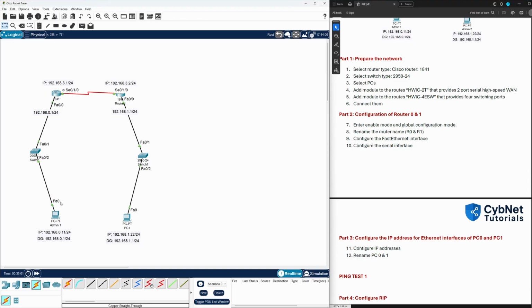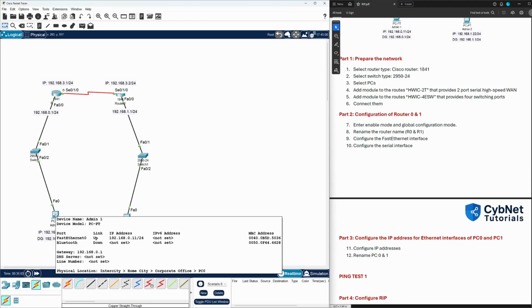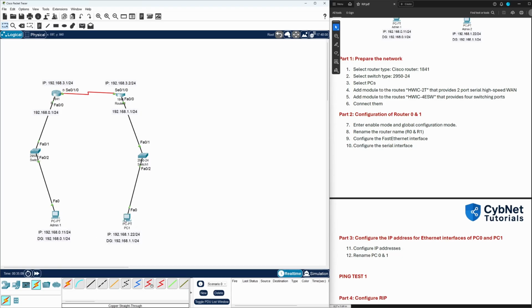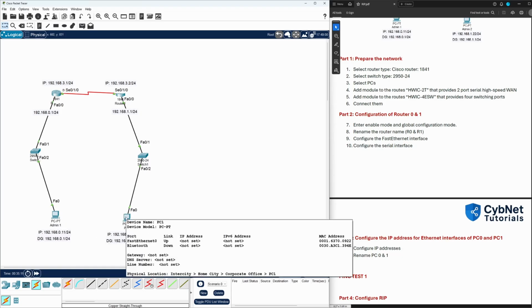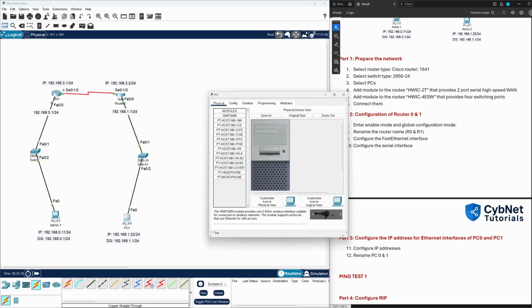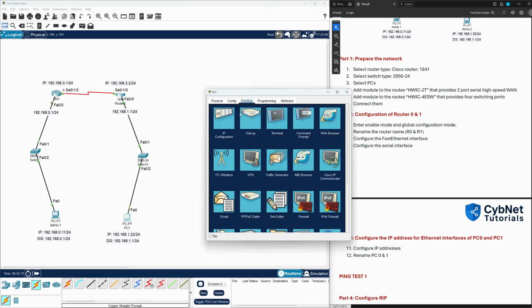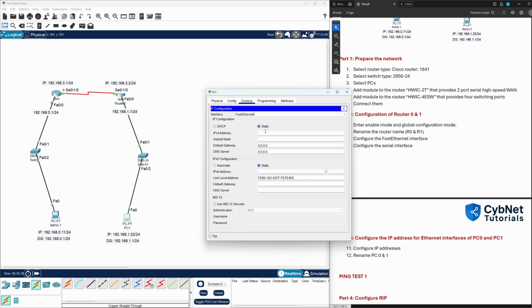If you put the mouse on the PC, you can see the IP which is configured, and it shows you the IP and also the default gateway. If you put the mouse on the other PC which is not configured yet, you can see there is no IP. So again, on the PC, click desktop, IP configuration. We need to put the IP here, 192.168.1.22. This is the IP in my case, and I also need to put the default gateway.